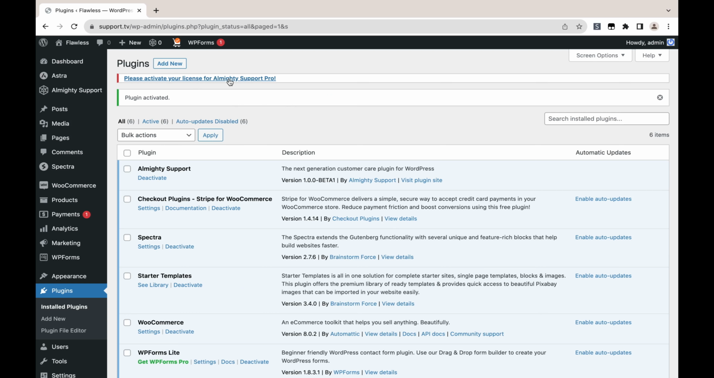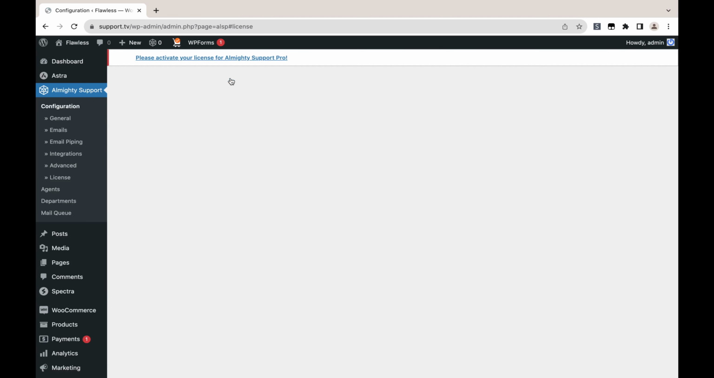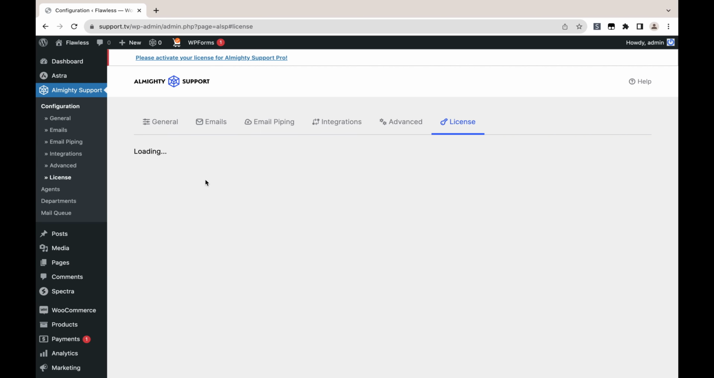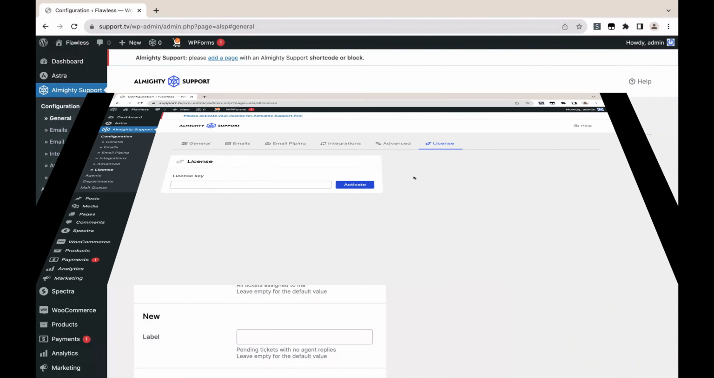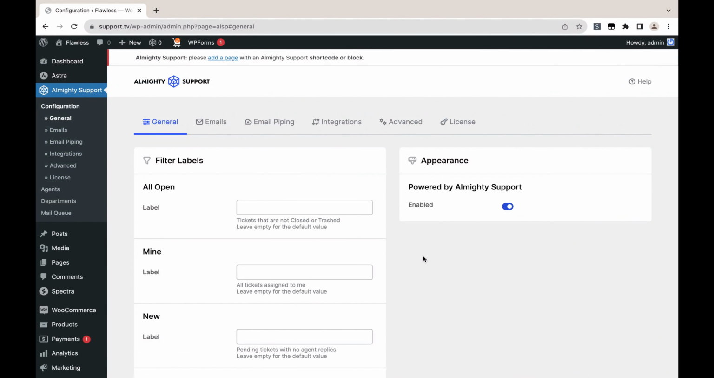And it's now asking me to activate my license for Almighty Support Pro. Click on this link and the license field will be shown where you will enter the license key that you got during the purchase. Currently, it is not possible to use the product without a license, and we do not have plans for a free version of this product.